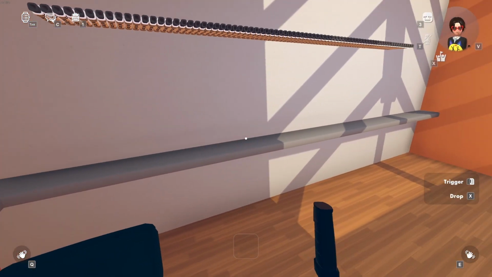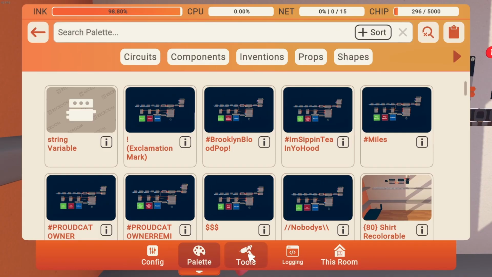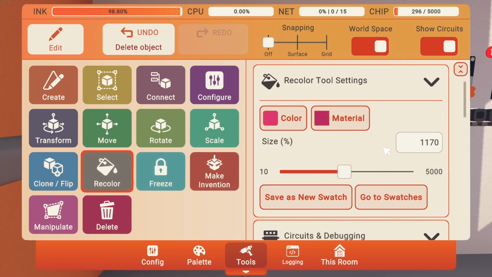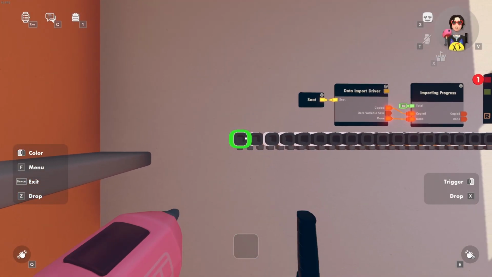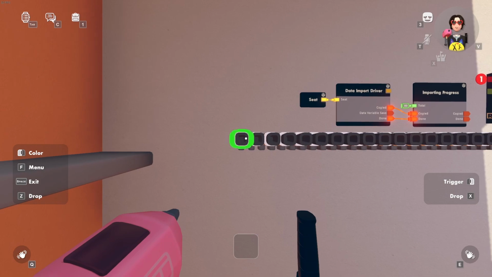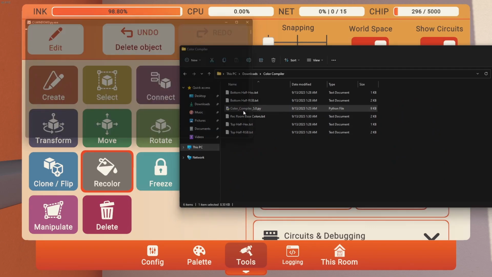So once you have either your shirt recolorable markers ready or your canvas colors ready, you'll then want to grab on the trigger handle with your right hand, sit on the seat, grab your maker pen, go into the tools and go into recolor and just stay right here. You'll then want to aim your crosshair to the right side of this first marker right here. Right there is fine, and just stay in this menu. You'll then want to go into your color compiler, so double click on it.